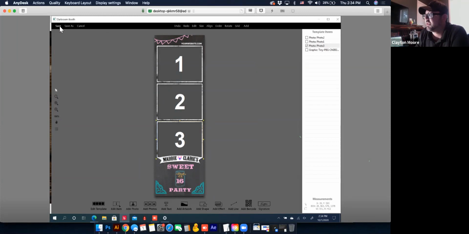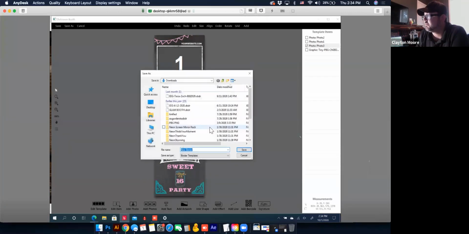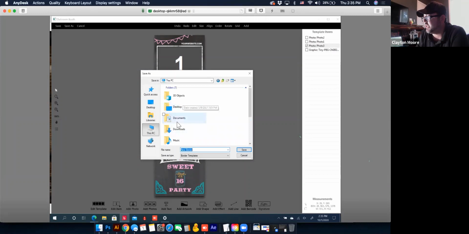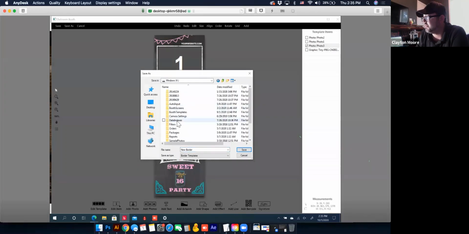I'm going to hit save. And we want to make sure, now this is trying to put me in the downloads folder. So I'm going to come back into this PC, come down to the X drive, and this needs to be in Booth templates. And we're going to call this All-in Linux 5.